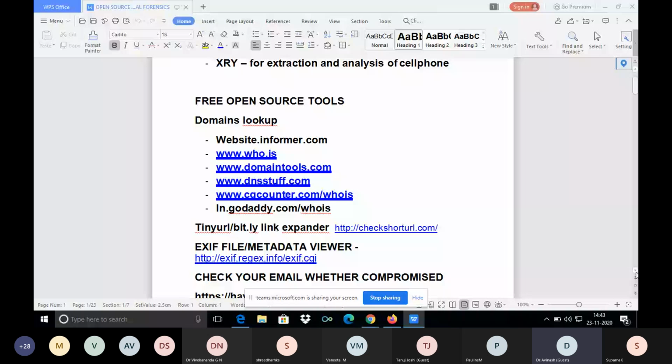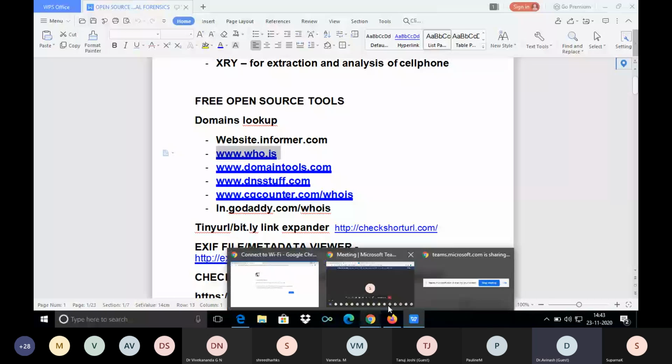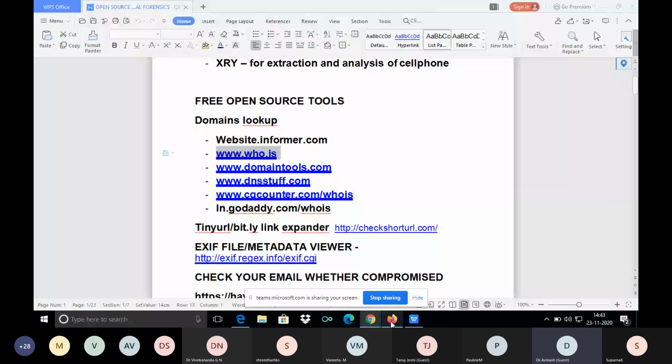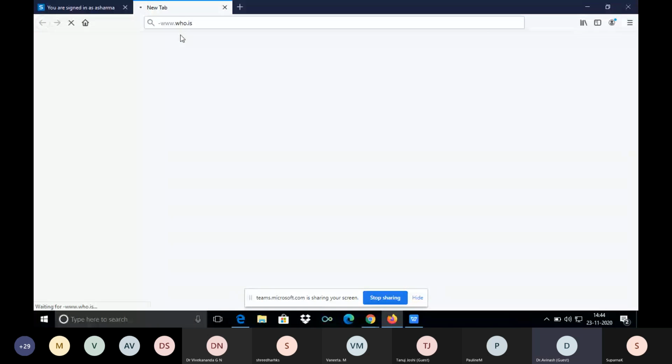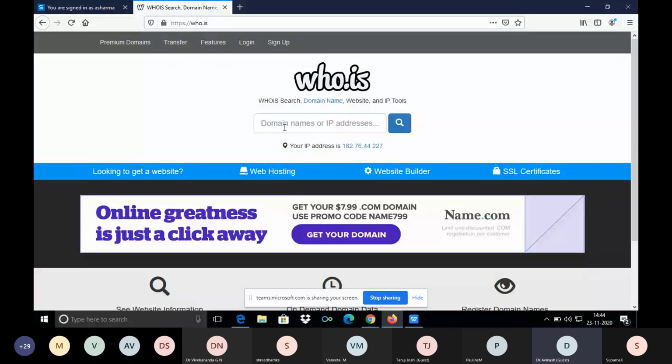So for that you can use the tool known as Whois. Now we are going to see what this tool is. This tool basically helps us find out who owns a particular website. You open any browser on your window and search for Whois, which can look up the domain name of your organization.